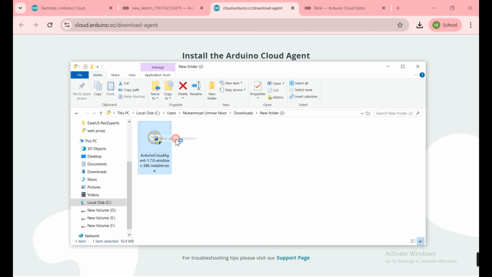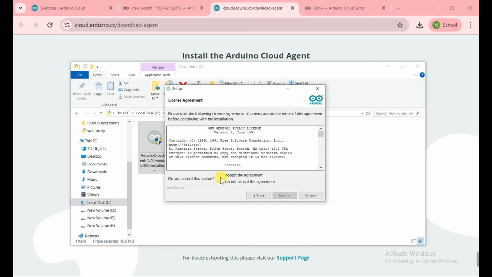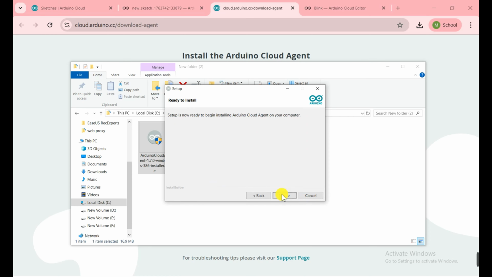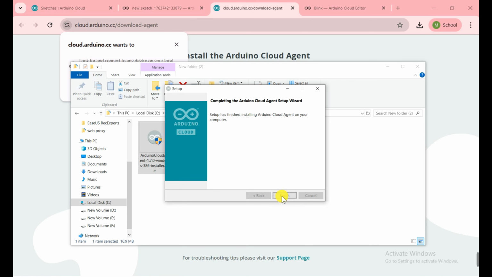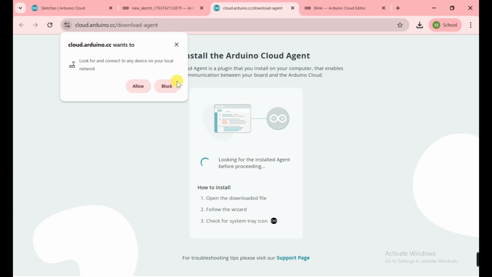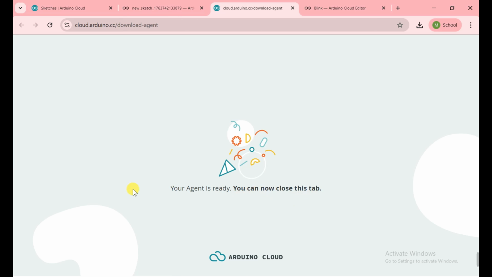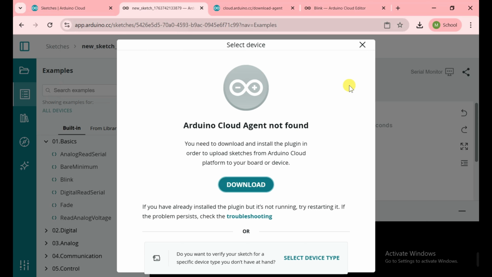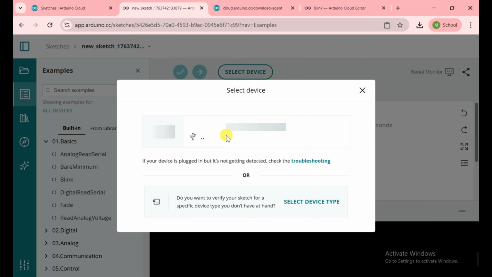So we need to run as administrator here, click on next, accept the agreement, click on next, and next again. Within a few seconds it's installed. Okay, and close it. So your agent is ready. In that way your Arduino Cloud Agent is downloaded and installed completely. Now I'll just close it here and click on it again. You see this is removed. It doesn't ask me to download the Cloud Agent again because it detected it's installed on my computer.